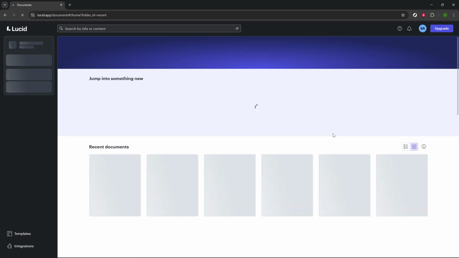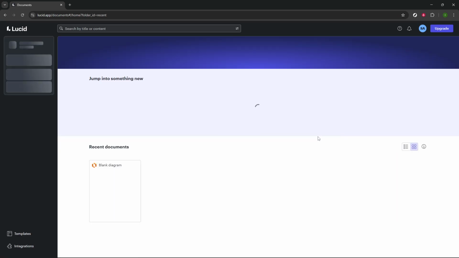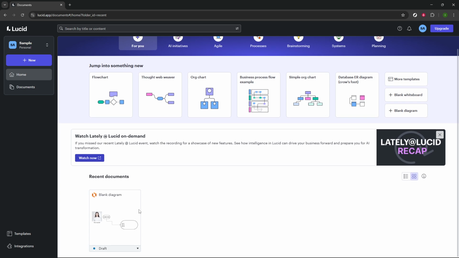Once you're logged in, you'll be taken to the dashboard. This is your control center where all your recent projects are listed. Go ahead and open the project you wish to edit by clicking on the Open button. This will load your chosen diagram right where you left off.